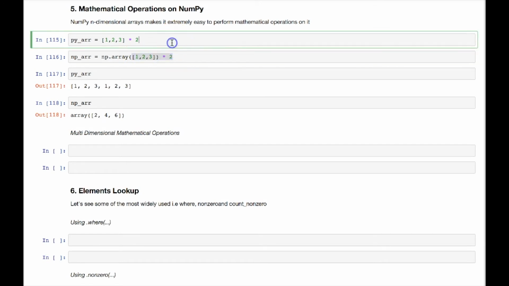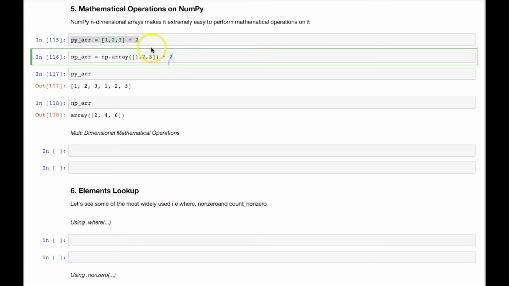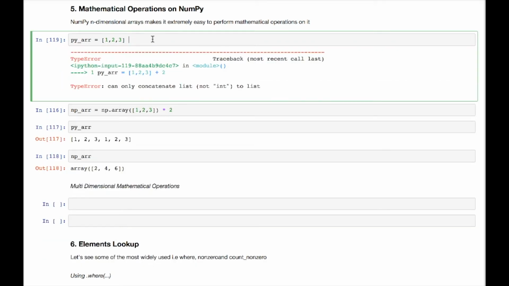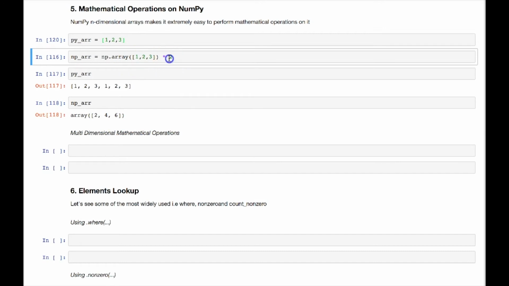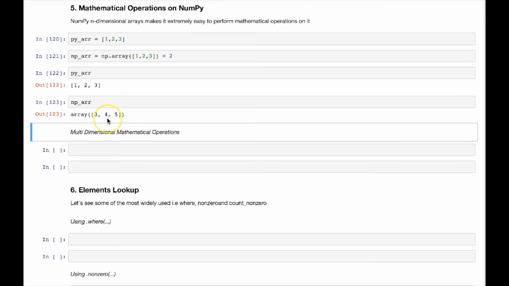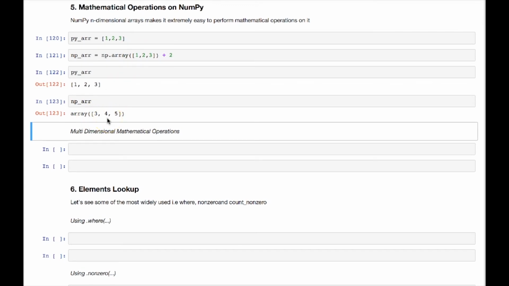So Python arrays are not good for doing mathematical operations because they cannot do it. Similarly, if I just add 2, sorry, I cannot add 2 to a Python list, so I cannot add anything over here. But let me add 2 over here. So you can see that 2 is being added to all the elements, and this is true for single dimension as well as for multi-dimension arrays.